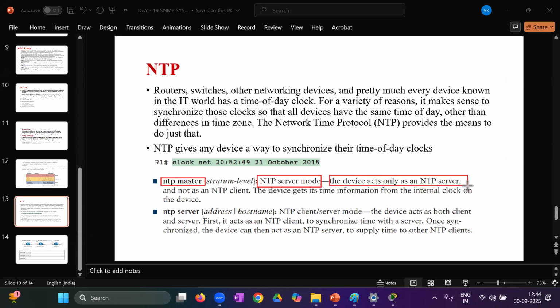When we have a server, if that particular server is acting like a server only, and it is not going to take anything from any other server, then this will be called an NTP master and does not act as a client. You can consider we have a server, and we have manually configured a time on that server. So it is responsible for sending the time. It is not responsible for collecting the time from any other server. So it is at the highest position. As it is at the highest position, this type of server will be called what? NTP master.